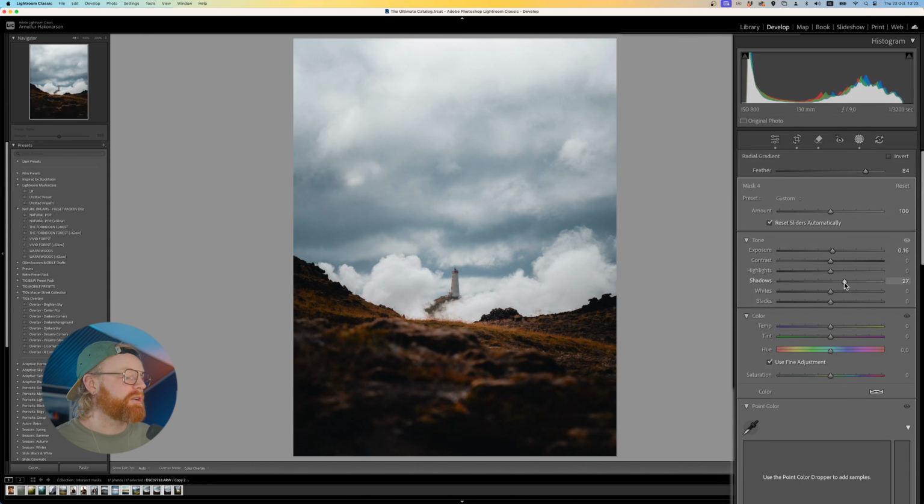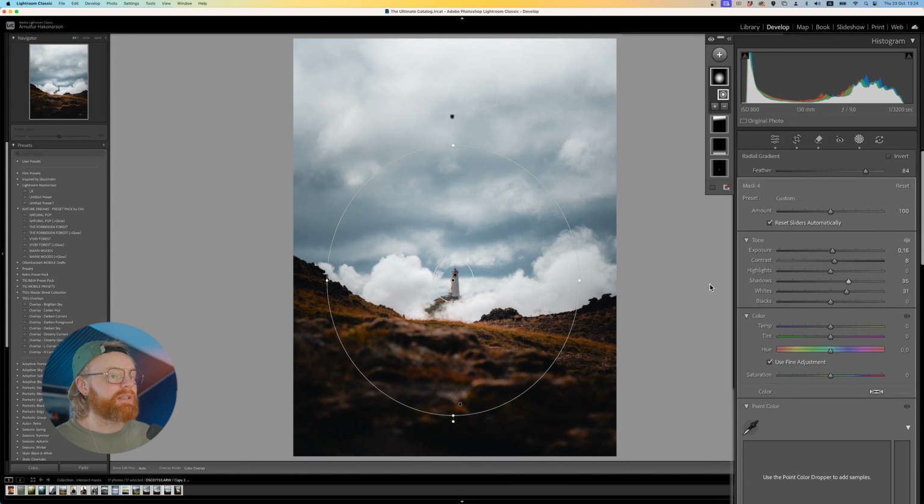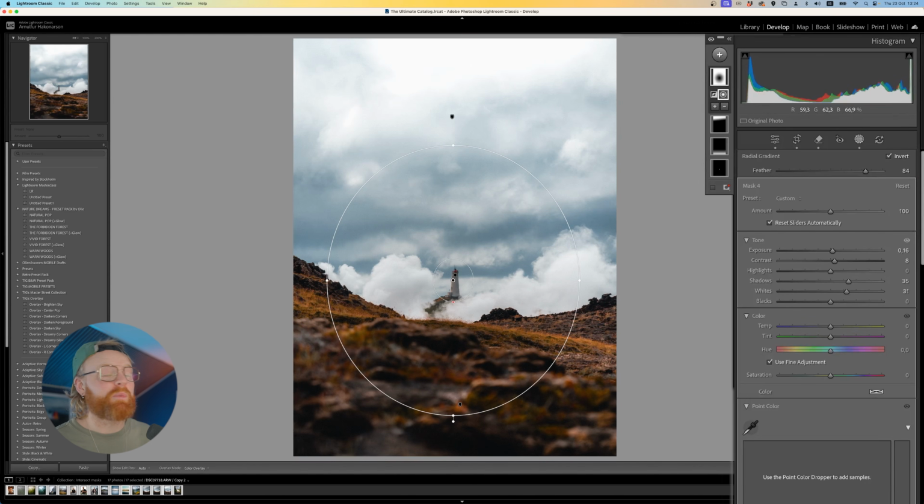We can take up the shadows ever so slightly and the whites as well, just like so. And you can see here, we're helping to create this photo and make it a little bit more three-dimensional. Very nice. And then you can also invert it. So if we were to invert it, now it's the opposite.